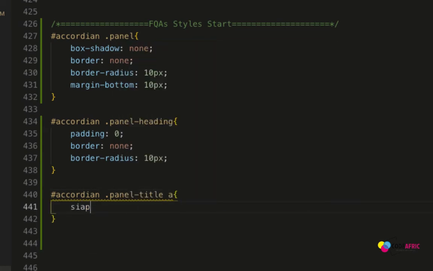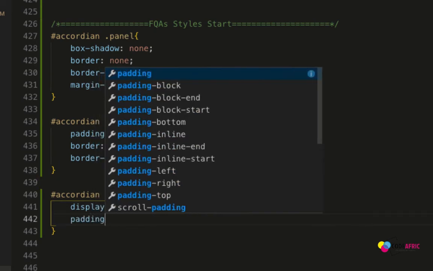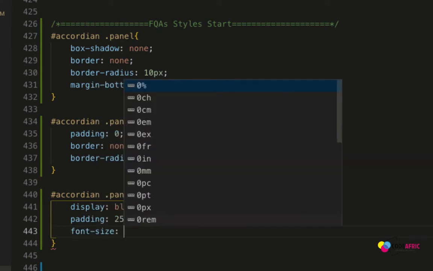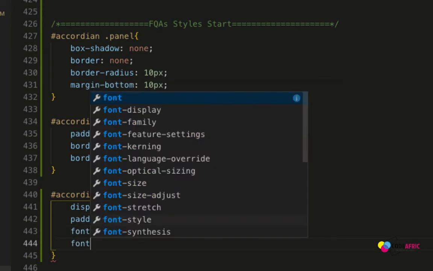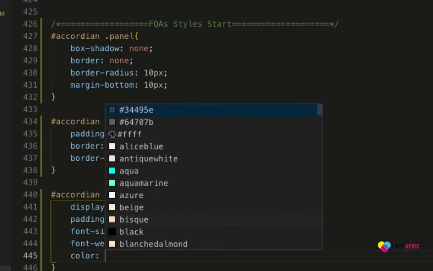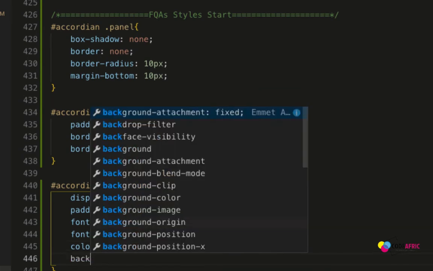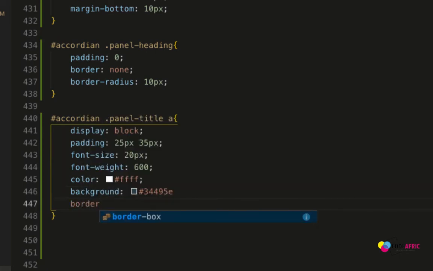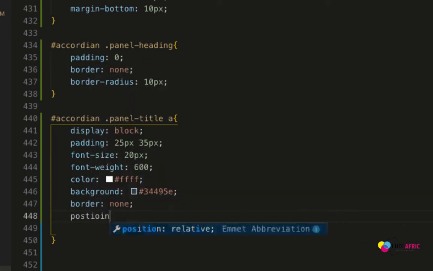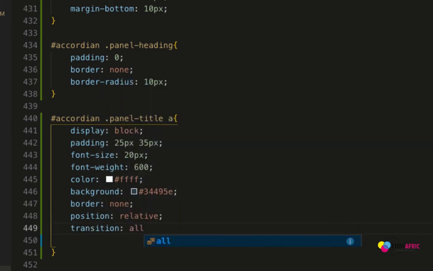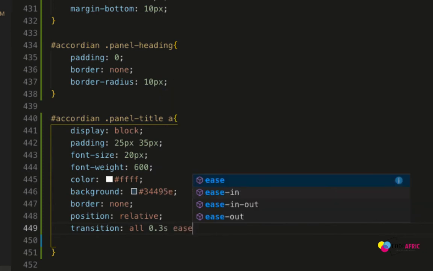All right, now I'll give it a display of block. So padding top and bottom and left and right. Let's give it a font size of 20 pixels, and let's give it a font weight. I may change it later, but let's try 600 and see. And the color for the text, let's make it white, and we give it a background of 34495e. Then the border property, let's give it none, and let's position it. Position, we will say relative, and we give it a transition. Let's give the transition effect, and we say all 0.3 seconds, then ease, 0 second.